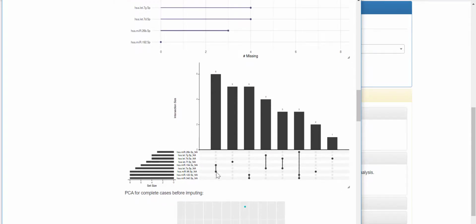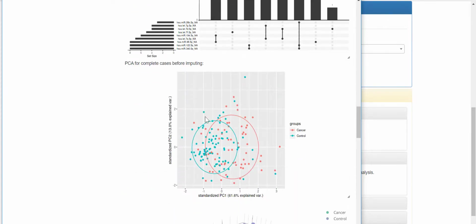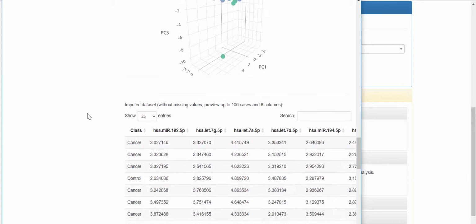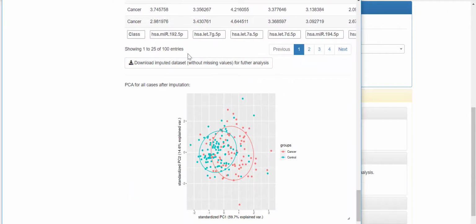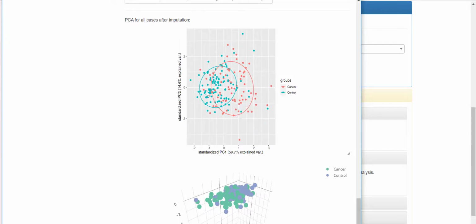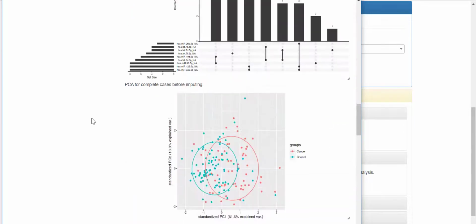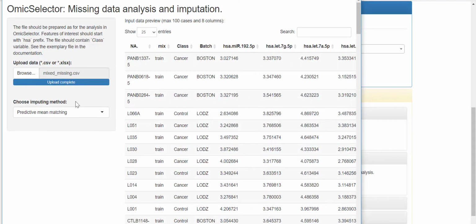So this and this microRNA is missing, appearing 6 times. We also do a PCA for complete cases before imputation. This is also an interactive plot. And then the data set is being imputed. We can download this imputed data set without any missing values for further analysis. We can also compare the principal component analysis for all cases after imputation here with this interactive plot. There are 2 options for the data imputation. One is predictive mean matching. The second one is replacement with a mean.